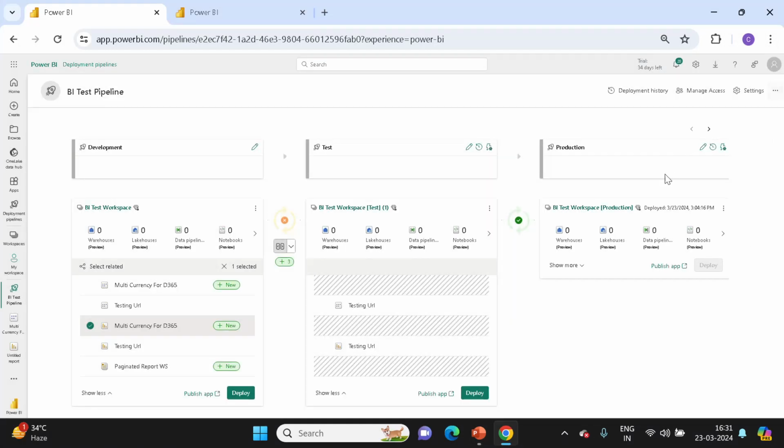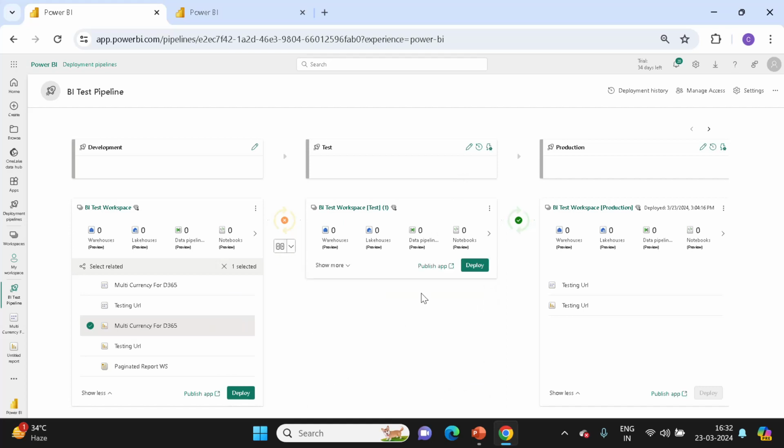Okay, so backward deployment means the item is present in the target, not in the, like, the item is present in the production, not in the previous stage. Okay, that is also possible. So in any order, you can go from development to test, or test to development, or test to production, or production to test. You can go back from top to bottom or bottom to top. So let's see what reports are present here.